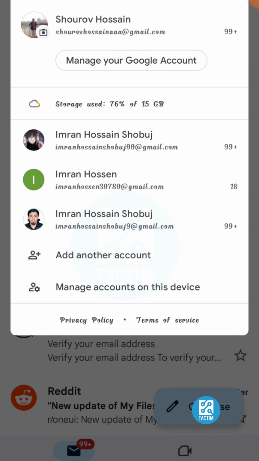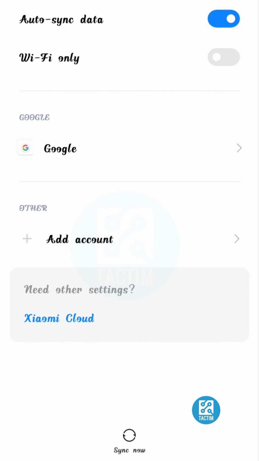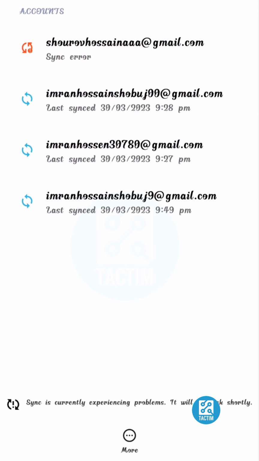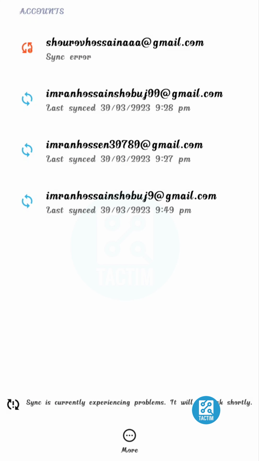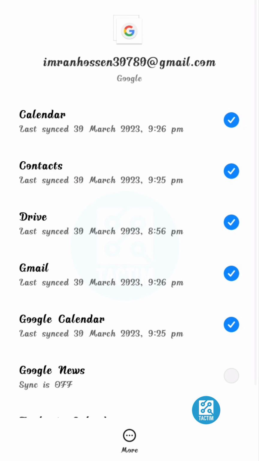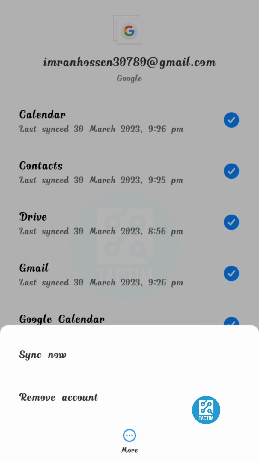After clicking your profile icon, just click on the last option, manage accounts on this device. After clicking it, now click on the middle option, Google. Now just click on the account that you want to remove. After that, just click on the bottom middle option, more.